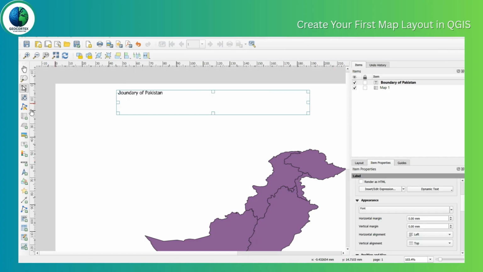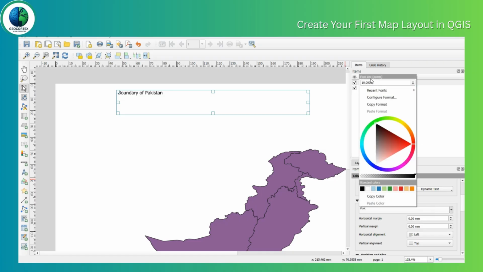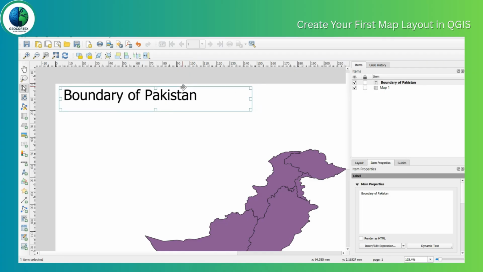You can also customize the font, color, alignment, and size under the Item Properties tab in the Appearance. So, for example, I want to change the font size of it to maybe 30, and we'll just reposition the title to the left.